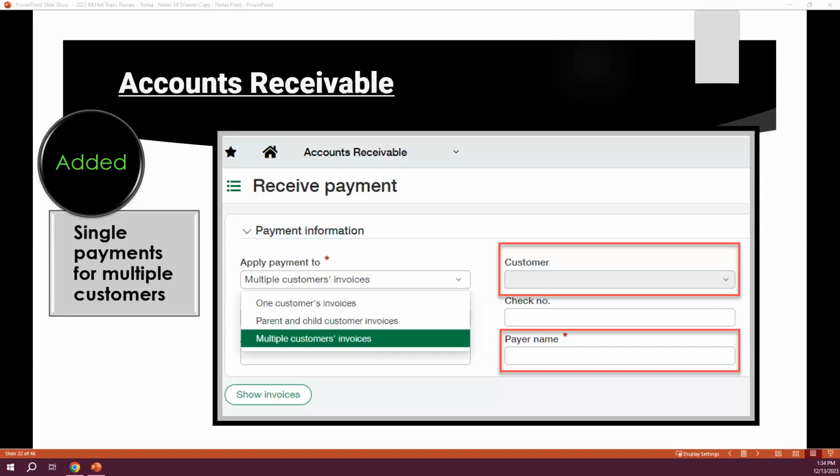Another option could be an insurance company submits a single payment for multiple patients at a particular facility. So you have your patients set up as different customers, and then you have an insurance company that submits a payment on behalf of those customers. Those are all different customers. Again, we have a single payment for multiple customers. This option now allows you to choose the invoices, and you can select those invoices across multiple different customers. This option is only available in the receive payments new, not in the legacy receive payments option.